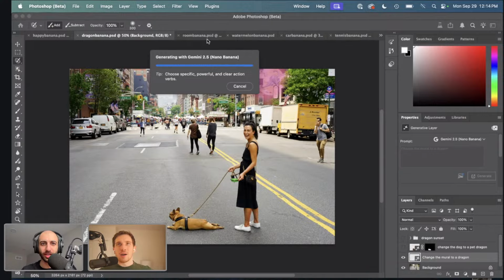I like how it says use powerful action verbs. Like, what is a powerful action verb? Actually, that's a different tip than the last time. So we'll see if it finishes.